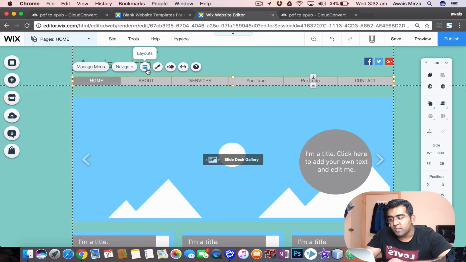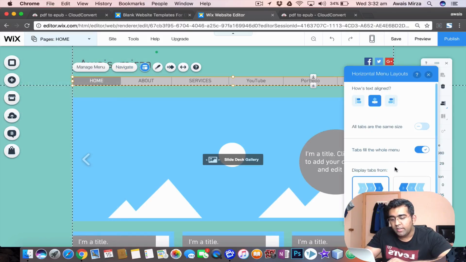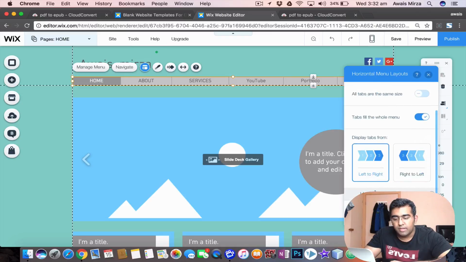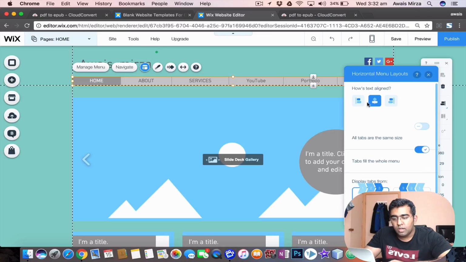Then we have the layout. Let's select that. Now in the layout, we have this right to left. We can just inverse those, or left to right. On the top, we have this where you can align the text. So if you want to align the text to the left of the menu bar, you can select that, to the right, or in the center. I think center is better. That's the way you go.